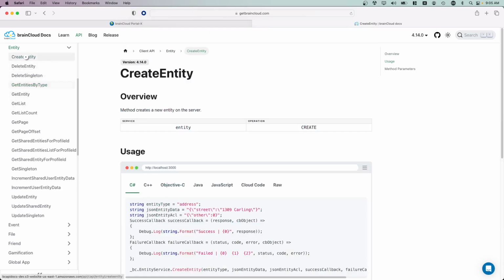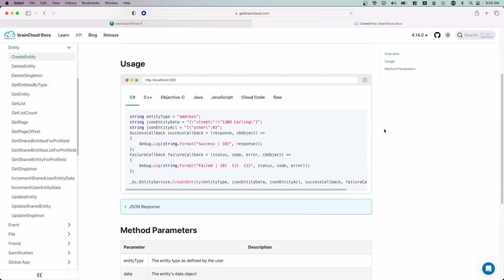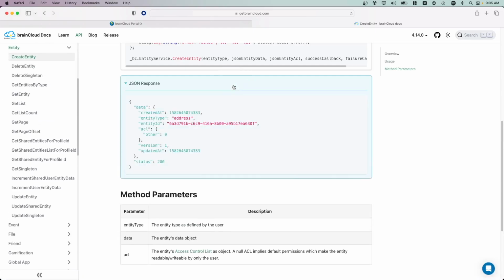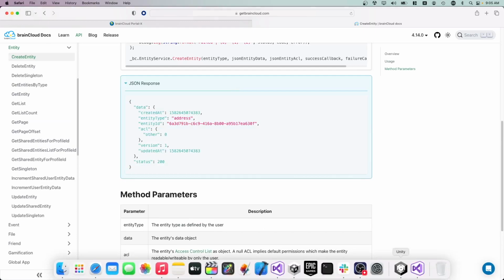In that case, we'll then use the createEntity request to create the user entity programmatically in the example game. This request takes in the following parameters: the entity type, the initial data, and the entity's ACL. Click the JSON response to familiarize yourself with the data that the request will return. Let's head into Unity and get started.